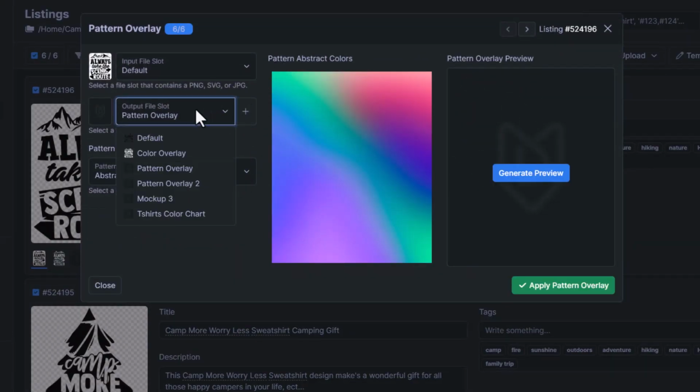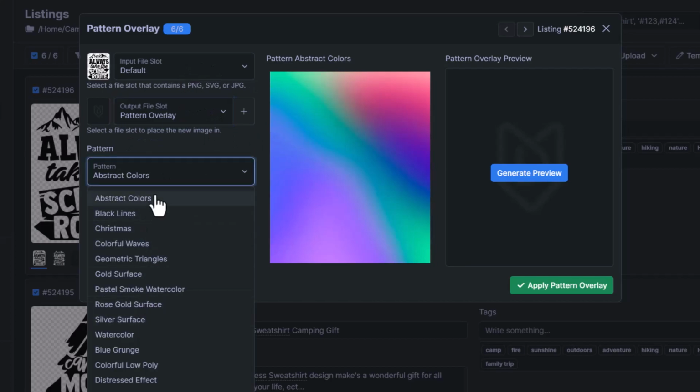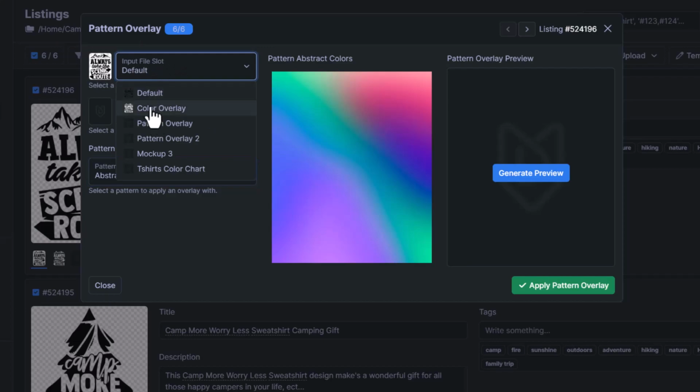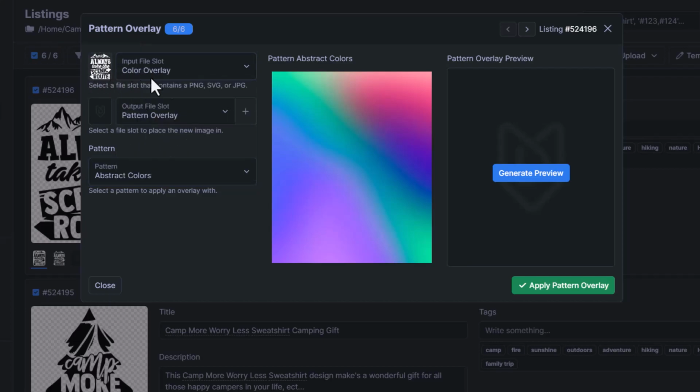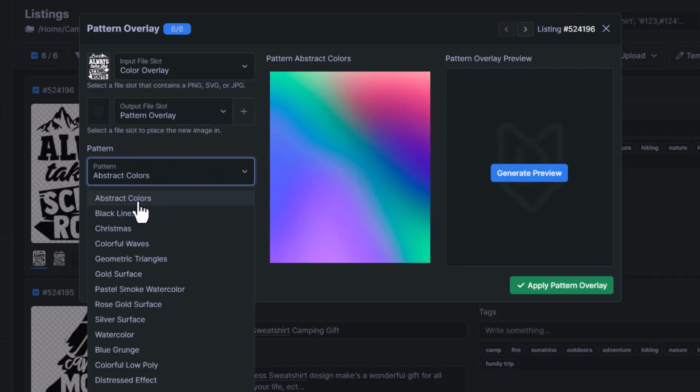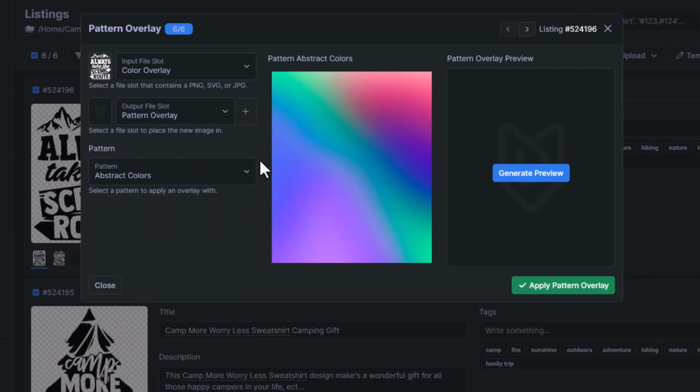Now we have a bunch of options here available for patterns that you can use. But first we want to make sure our input file slot is either our default or even the white color overlay. We can use that file because it will work as well. And then the output file slot is going to be pattern overlay. The pattern we're going to do is just this abstract colors original here, and then we're going to click apply pattern overlay.